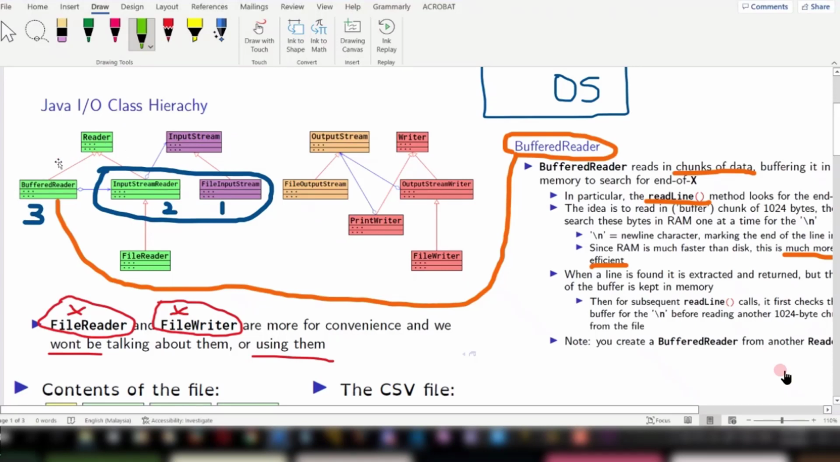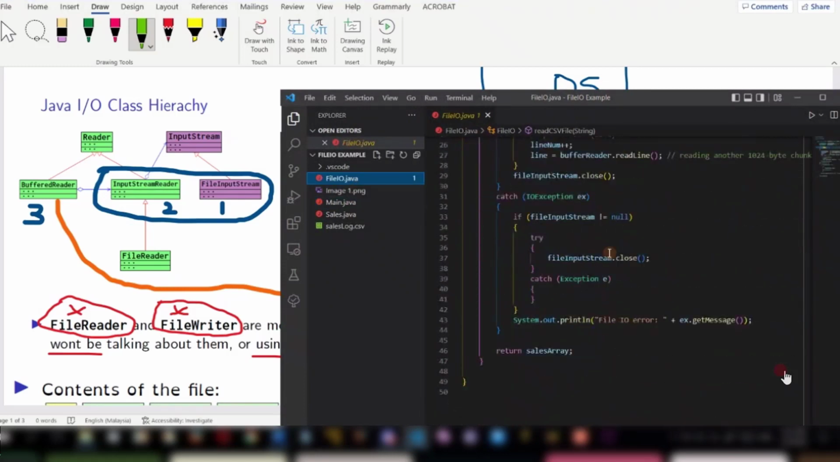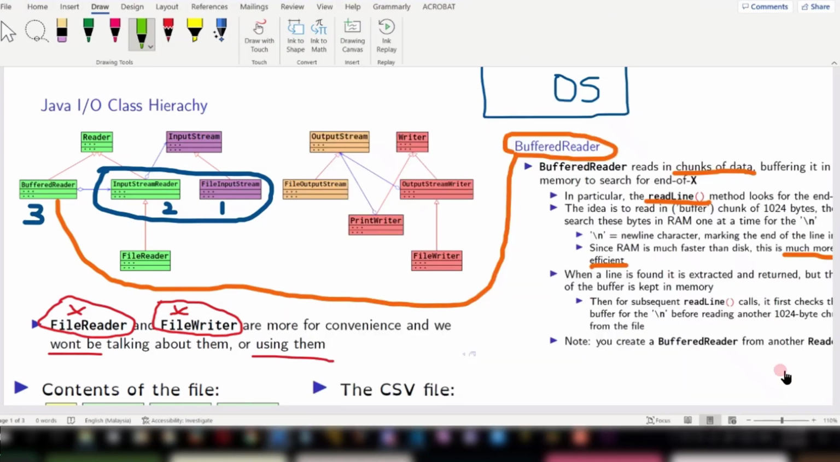To be honest, the slide in your lecture slide is a bit old. The proper way to do a file is not like this. We actually need to use try-with-resources, just for the sake of your marks. For your marks, just follow. Your lecture slide already says do not use file reader and do not use file writer. Although it's more convenient, we are not using them.